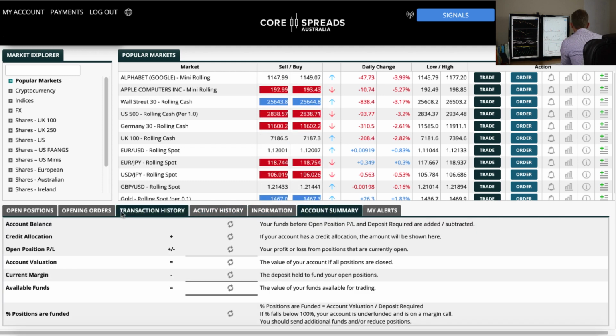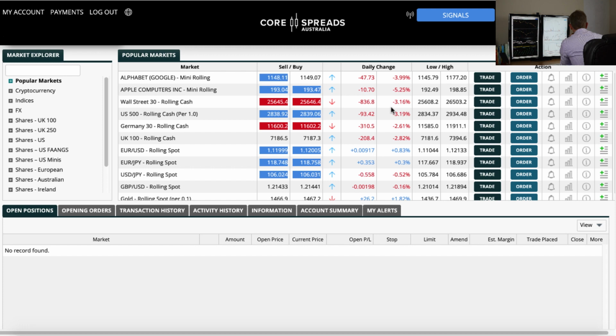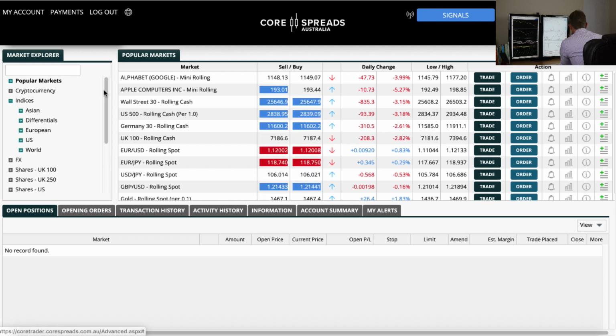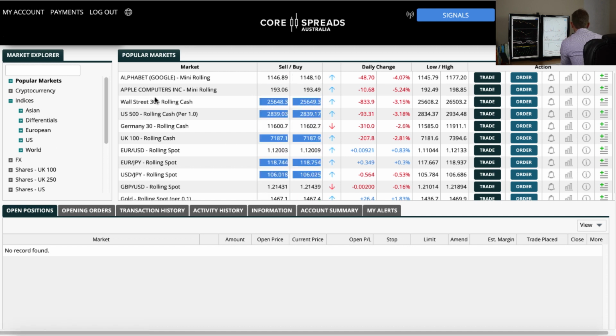Right, so let's have a look around the platform. So you've got your popular markets here, and you can see things are pretty active. You can see quite nicely what's going on if there are some popular markets you want to trade. But most people want to set up a watch list. So the way to do that is you select the indices you want, and you can either go through the indices on the Market Explorer on the left hand side here, or you can select in the popular markets, whichever you prefer, obviously.